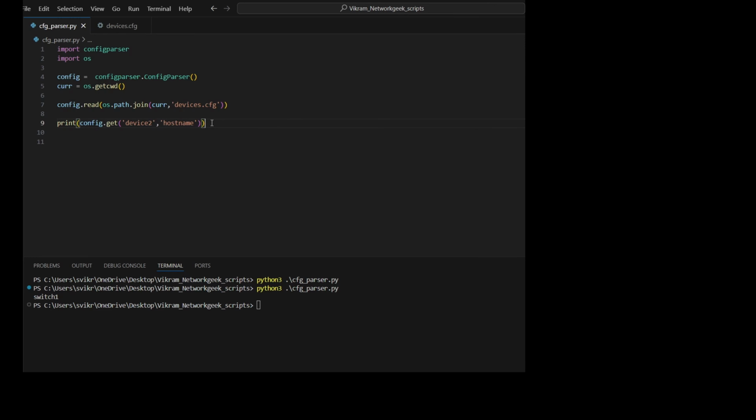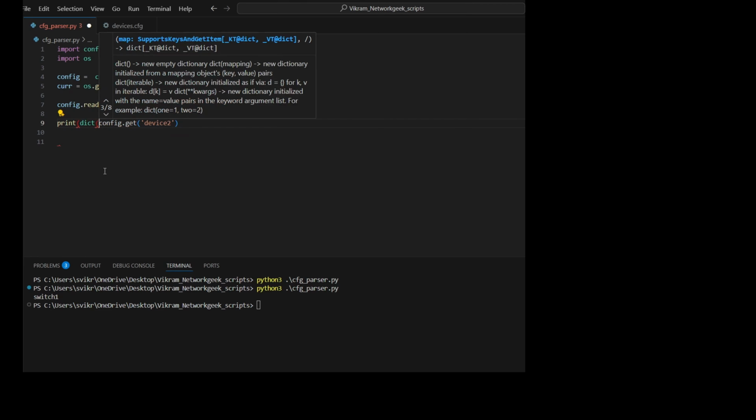You can also club all those values at once. Let's see that. So I am just giving it as config.